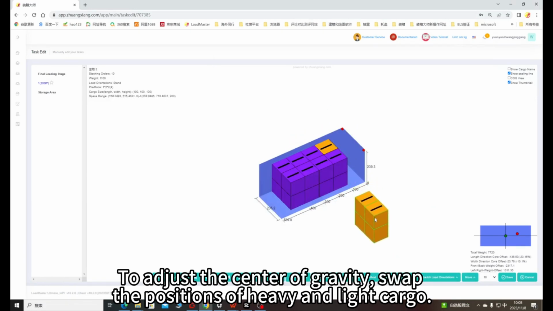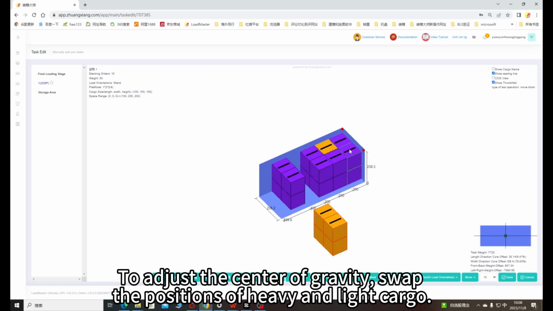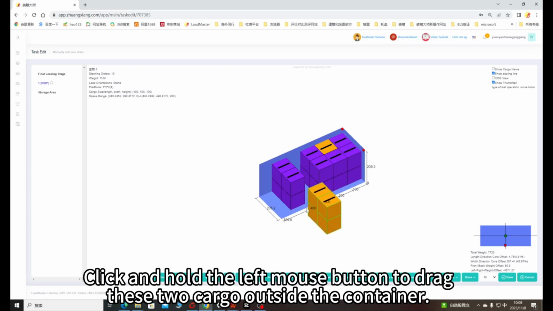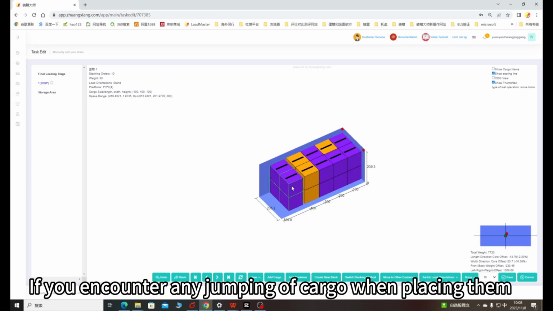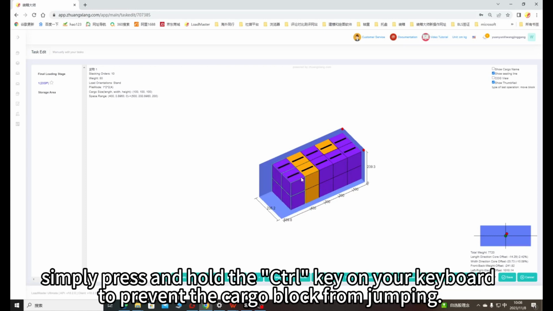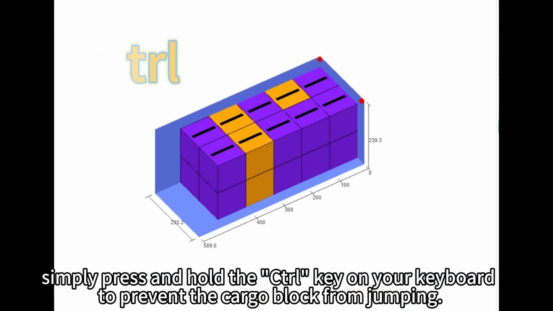To adjust the center of gravity, swap the positions of heavy and light cargo. Click and hold the left mouse button to drag these two cargo outside the container. Then, place them in each other's positions. If you encounter any jumping of cargo when placing them, simply press and hold the Ctrl key on your keyboard to prevent the cargo block from jumping.